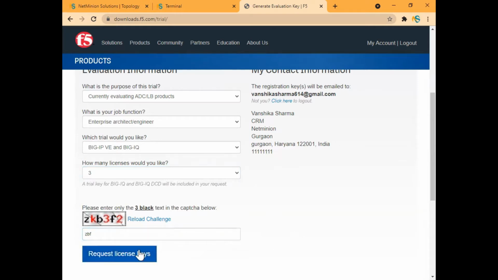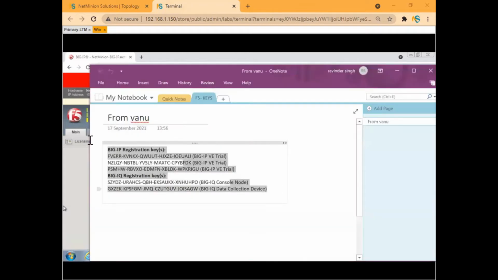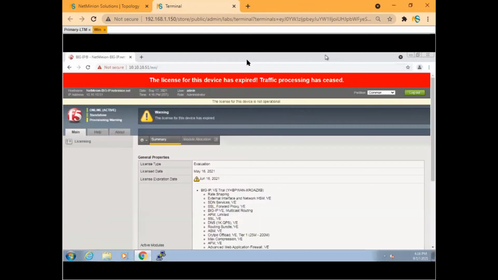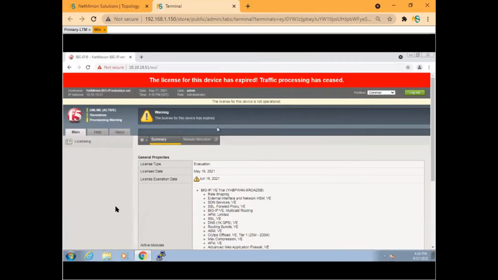Click over here and one email will come to you. I'm not clicking because I already have that email. I would be showing you that email, which will have some of the registration keys. You can see there are some keys that will come to your email ID, and you need to use these keys again in your lab later on. Similarly, if it is your production, you need to have these keys in that case as well.